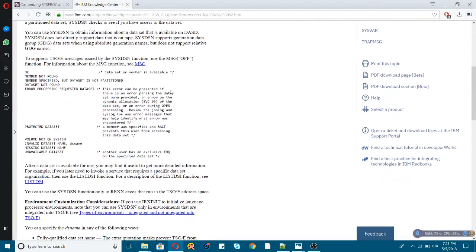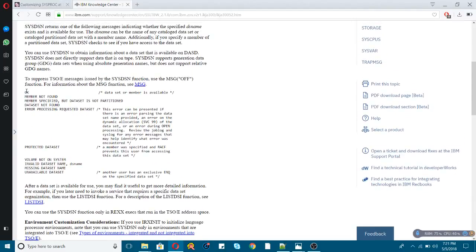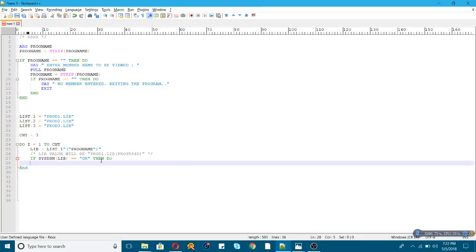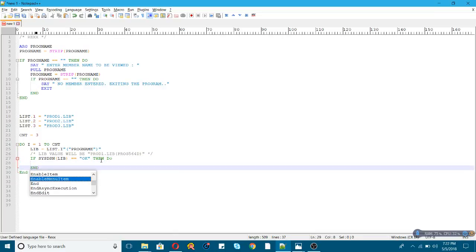I just wanted to highlight one thing. Here there are some possible outputs from the function which we can get. Among these, the most important is the first one, which is OK, which says the dataset or member is available. So I will check for that one. Is equal to OK, that means our data set is present. So I will do some operation.